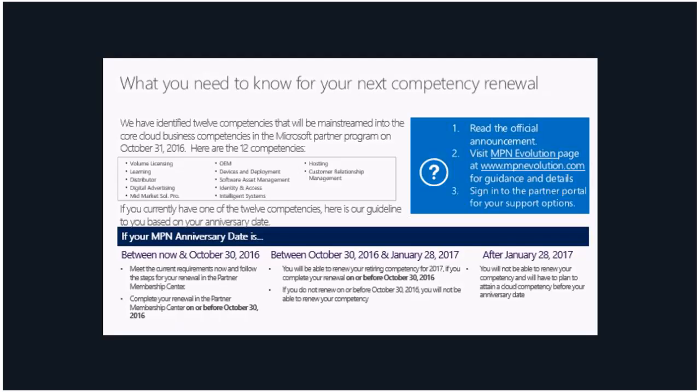volume licensing, learning, distributor, digital advertising, mid-market solution provider, OEM, devices and deployment, software asset management, identity and access, intelligent systems, hosting, or customer relationship management. If your anniversary date is between now and October 30th, you can still meet the current requirements and renew before October 30th, and you have that competency for another year.